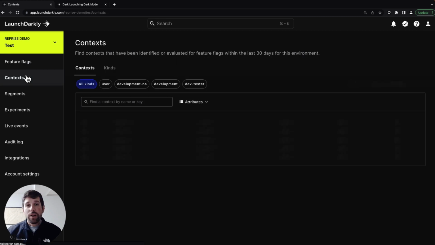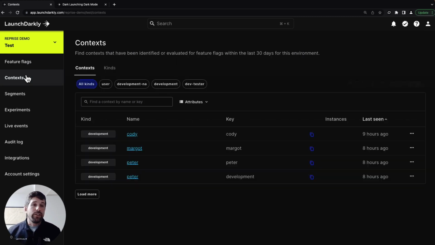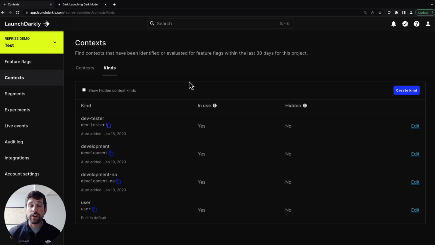So opening up our context menu, there's 2 tabs that you're going to see when you log in. There is the context tab, which is going to contain all of our instances. And then we have the kinds tab, which is going to contain all of our different kinds. The kinds here are going to show you whether or not they're in use. So basically, have they been called by a LaunchDarkly SDK? So for instance, I have these connected to my React SDK, so they are currently in use. The hidden means that we don't want to use these contexts for targeting.